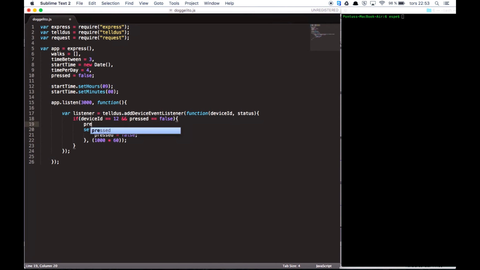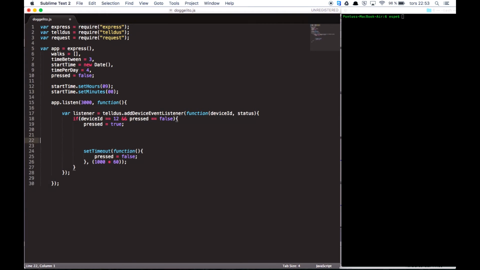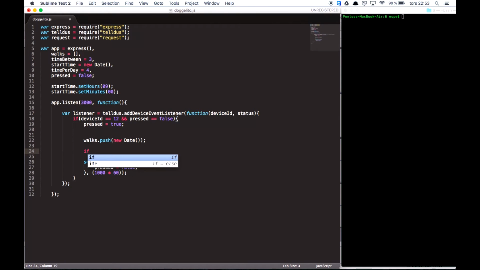Because we're going to set it to true when it got pressed. There we go. Now we want to store that we have taken the dog for a walk. So walks.push new date. There we go.